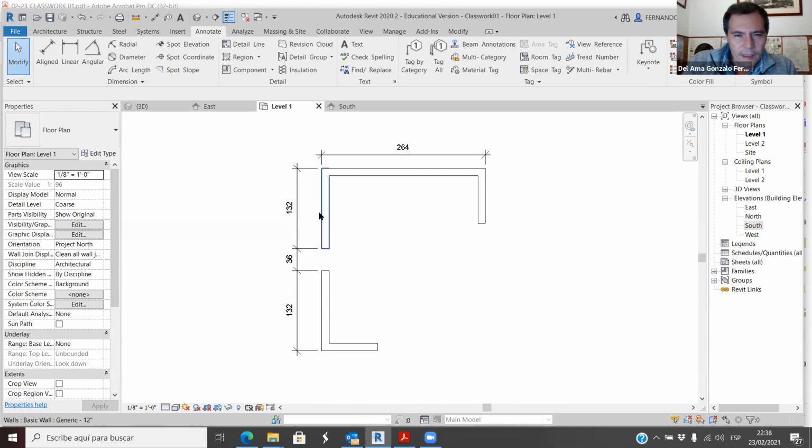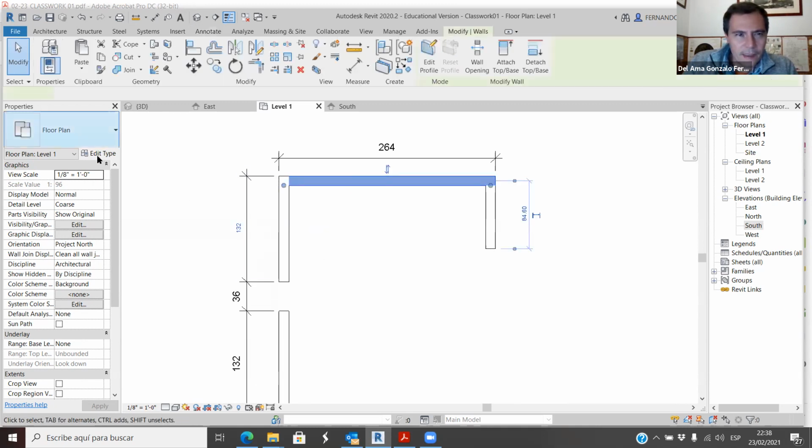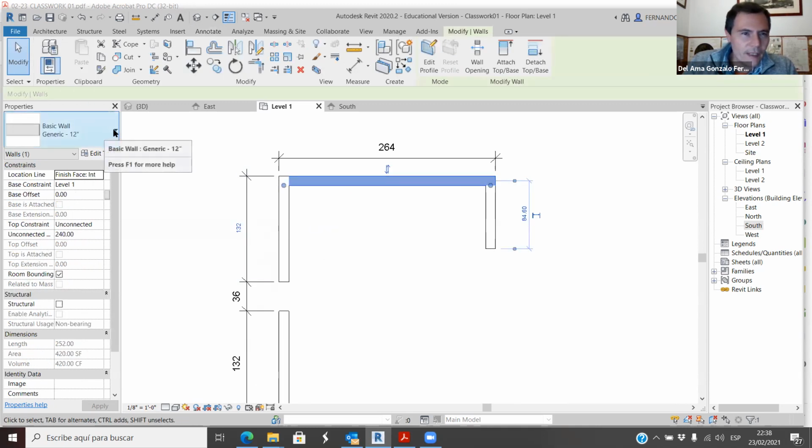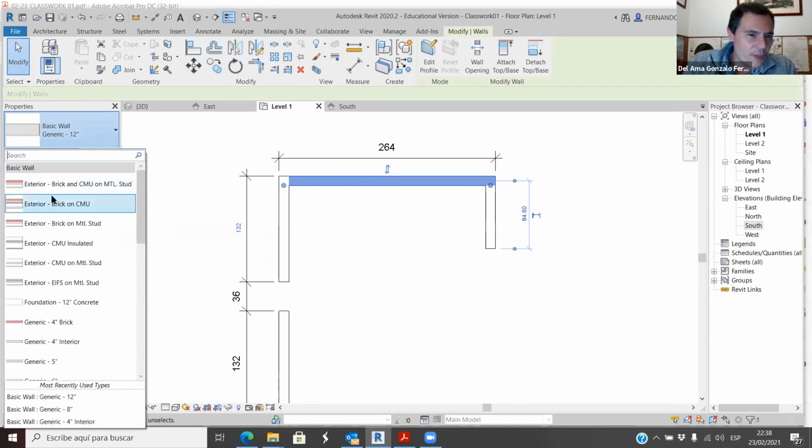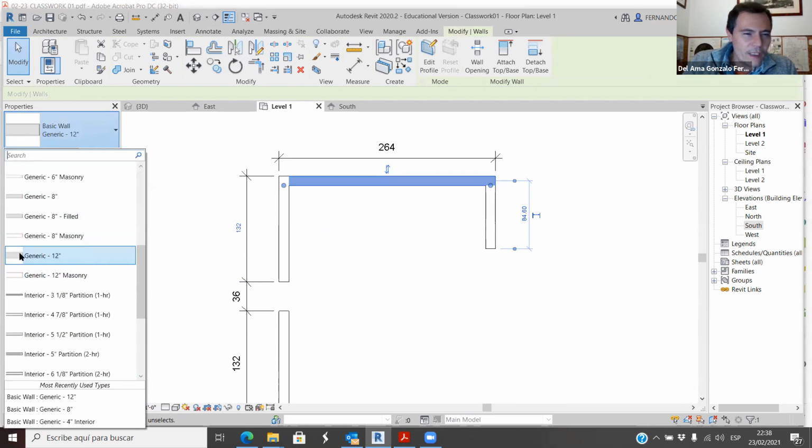Okay, so we have this. We have adjusted the thickness of the wall. So you can select here. As you can see, we have a lot of options. We are working with the generic, so we are not adding any material, but we have to abide by the thickness.